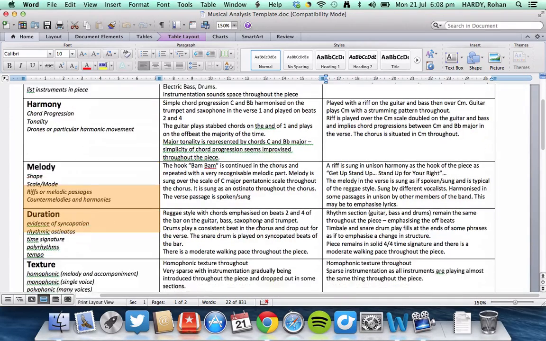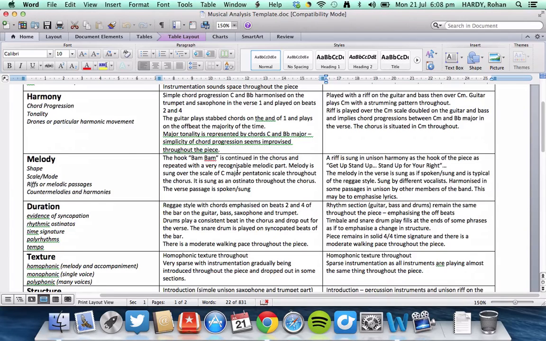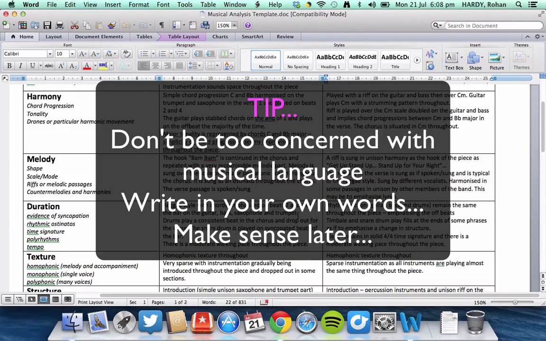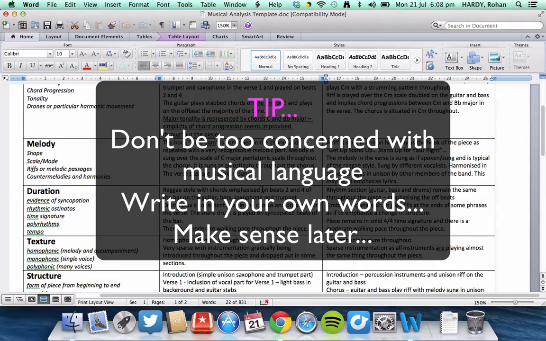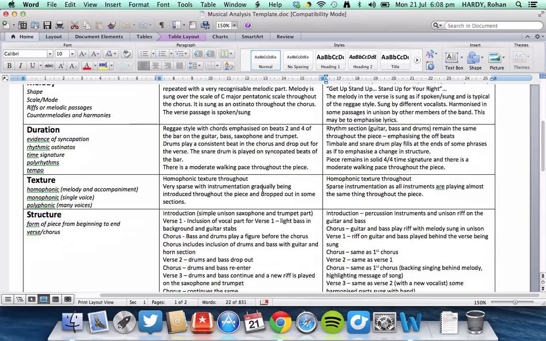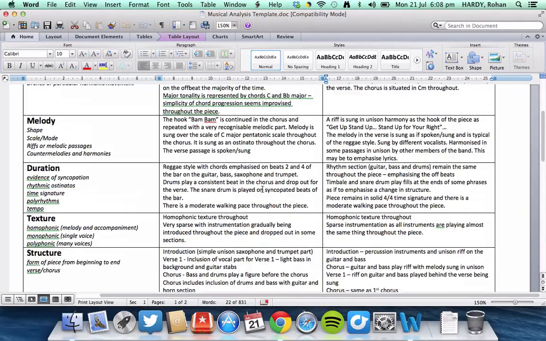And I haven't been too descriptive about it. I've just simply stated what I think I'm hearing, and it assists when I'm unpacking the piece of music. I'm not trying to be too fancy with my language. Later on down the track, when you come to edit it and think about how that is inserted into the essay, then try and think about musical language to better explain it. But at this stage, it's really good just to get your ideas down.